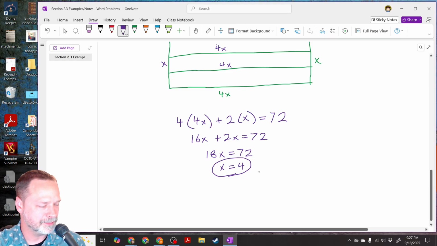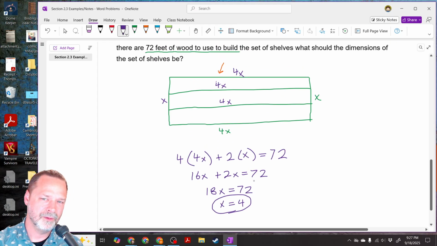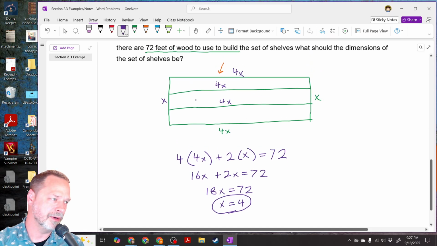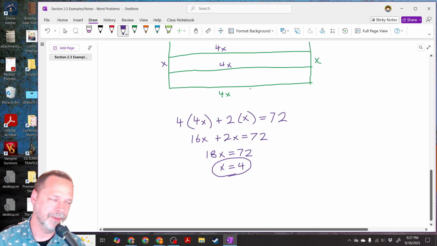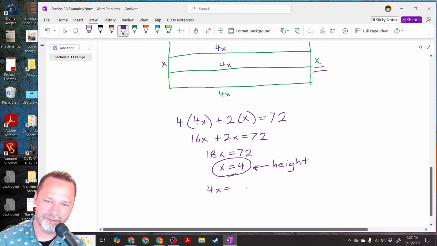Now let's make sure we get x equals 4. If this was a real problem, it would not say, what is x? Or maybe it would. What is it really asking for? It says, what should the dimensions of the set of shelves be? The dimensions are the width and the height, or the width and the length, whatever. Width and height. So x was one of them. X was the height, so we got that. We got the height, but we did not get the length. So we need the length. Well, the length was 4x. So what's 4x? We'd have to figure that out.